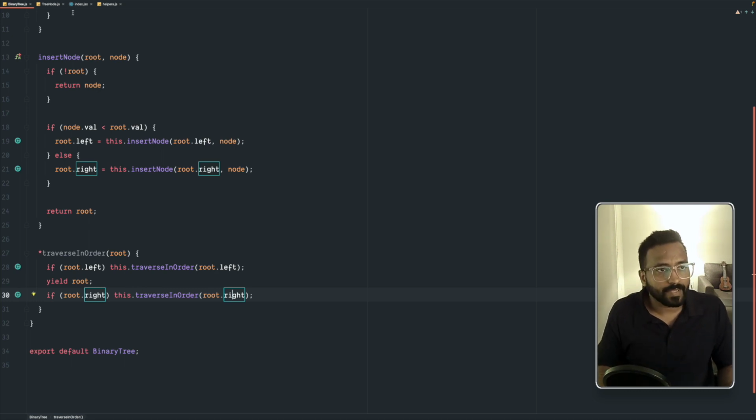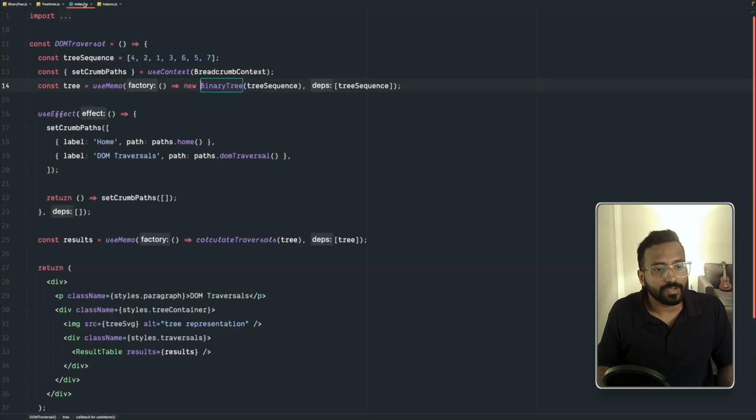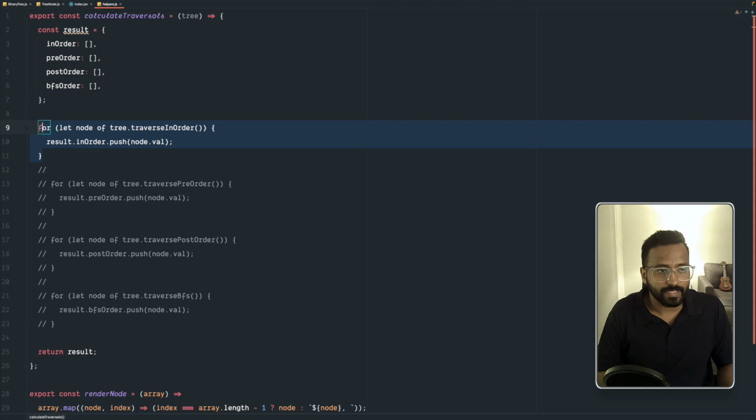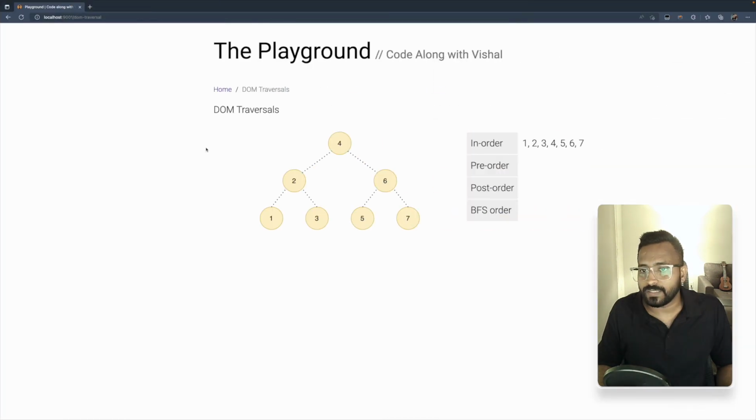Okay, so now this is going to work. So let's go back to our index.js, and here I have calculate traversals. There is a helper function that I've written over here. So all I'm going to do is do this. Let node of tree.traverseInOrder, and I'll have to pass the root as well. So the way I'm going to pass root is tree.root, and it should print the result for me. So we can see that in order is now printing the result of 1 2 3 4 5 6 7.